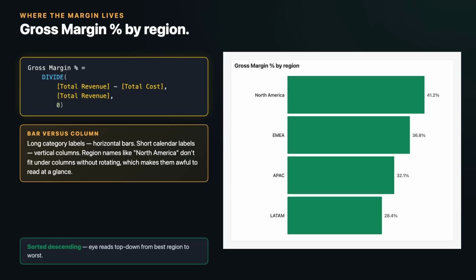The measure is gross margin %. Total revenue divided by total cost. The divide-guarded ratio we built in episode 10. Sorted descending, so the eye reads top down from best to worst region.